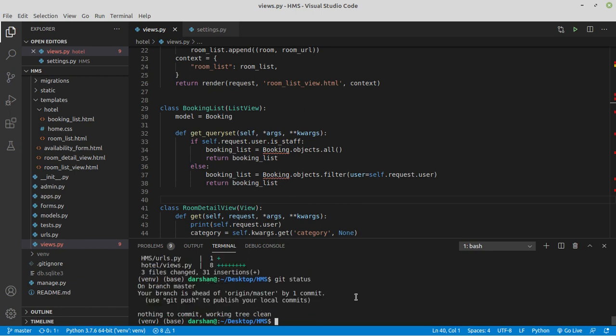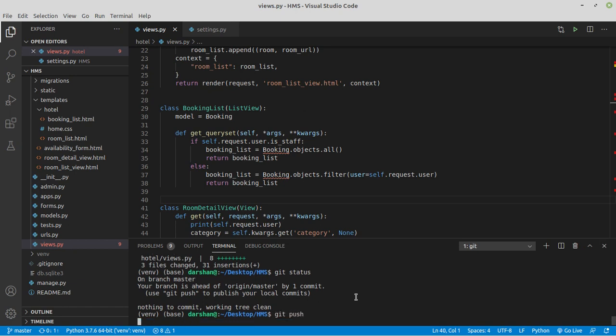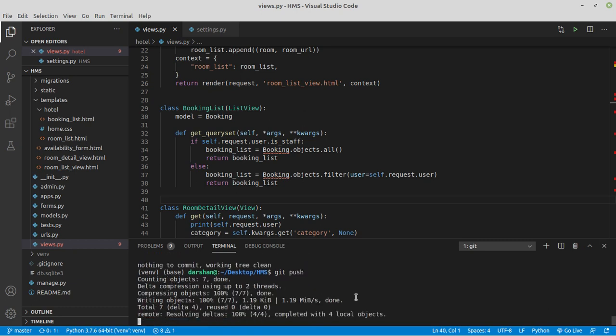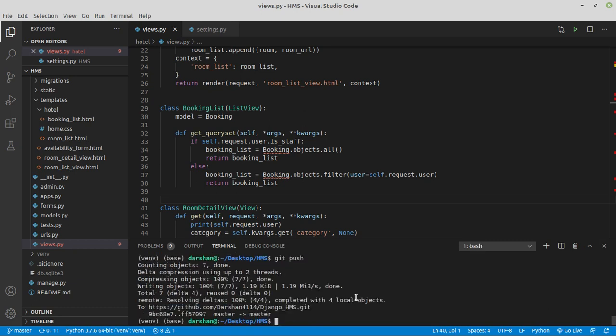So now if we check git status, okay, everything is good. Now I'm going to do git push, so the code will be accessible to you. You get it? I'll link it in the description below. You can use the code, you can do whatever you want with it. It's a MIT licensed code, so everything free in this free world, right?